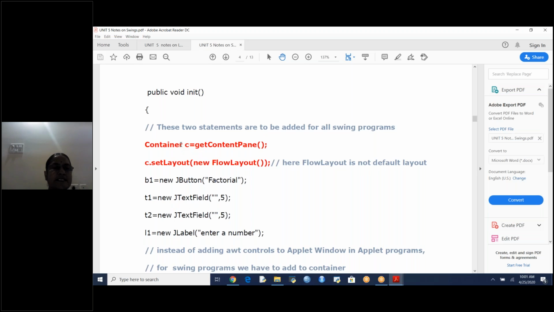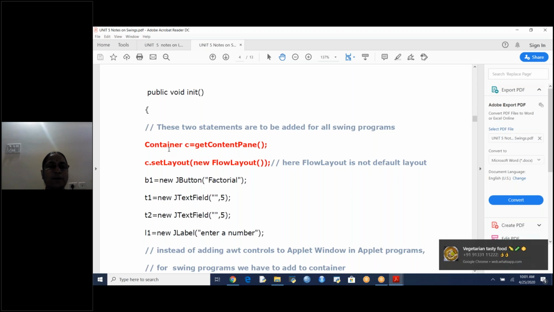Like that, Container is a singleton class. That's why a Container class object cannot be created with the new operator. So how do I create the Container class object? By using the factory method getContentPane. getContentPane is a factory method which is used to create the object for the singleton class Container. Understand the meaning of this. You cannot write Container c is equal to new Container, because this is a singleton class. For singleton classes, we cannot create objects with the new operator, so factory methods are used for creating objects. That's why this is the object creation for the Container class.